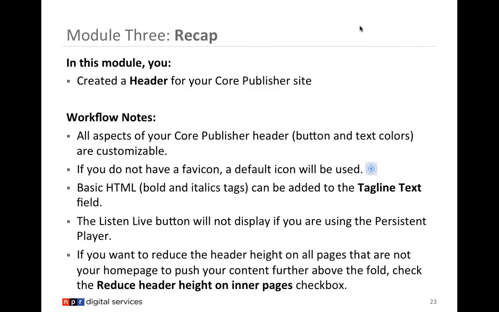If you don't have a favicon, that's okay. You'll have the default icon, which is just the little circles. If you want to do some simple HTML, like you want to add a line break or you want to add bold and italics tags to your tagline text, you can do so. You can use some simple basic HTML in there. I saw we had a question come in about adding a second line to the tagline. Yes, absolutely can with HTML.